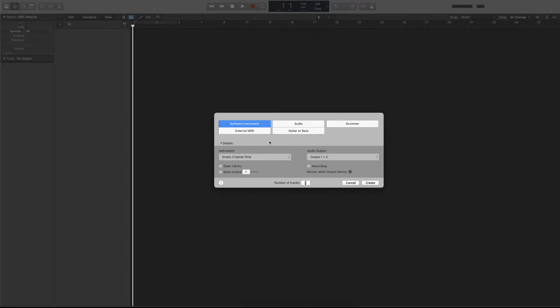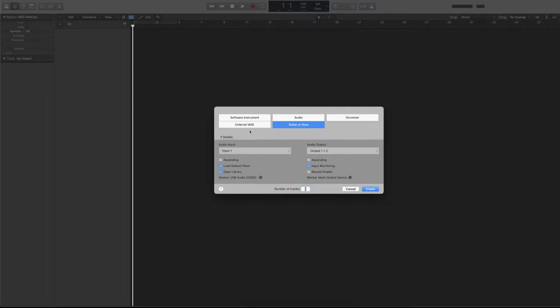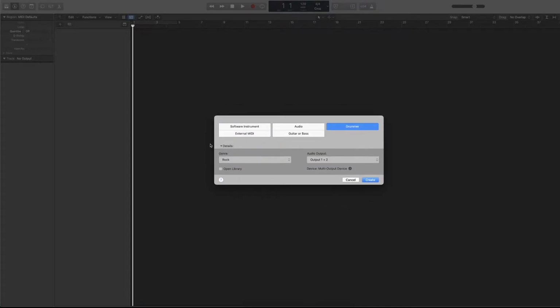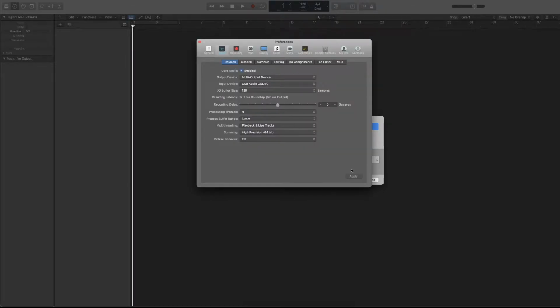So, starting your project, this is what you're going to get: software, audio, drummer, external MIDI, guitar, or bass. You'll also get some parameters within these. If I was to open up a drummer, it would give me a drummer with options like generic rock, a genre rock, or alternative percussion. I can open the library. I can do the outputs. My device is a multi-output device because that's what I'm recording on. I can change all of this.